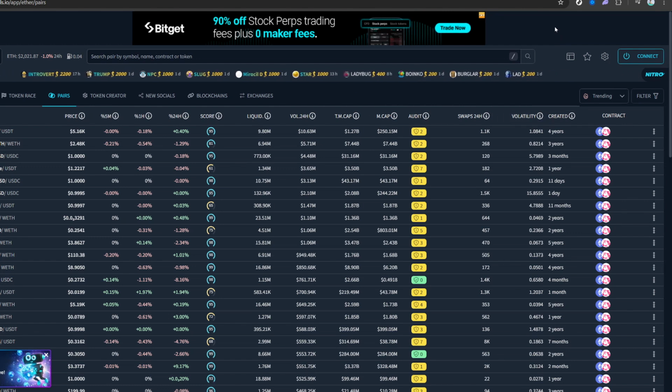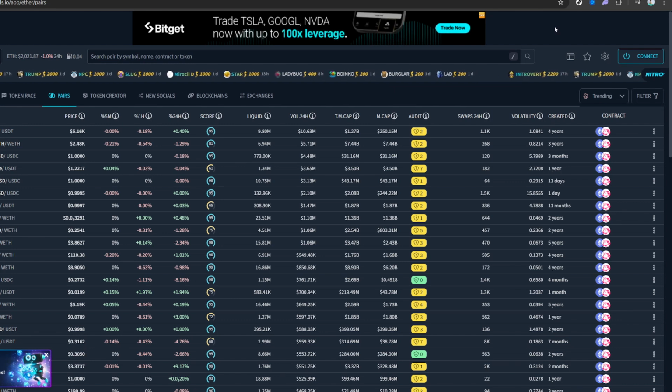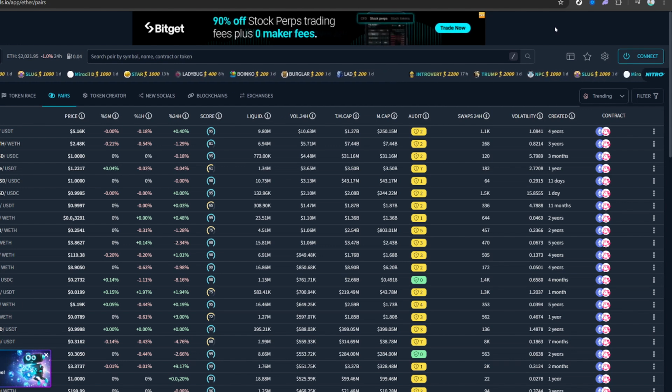Once the page loads completely, you will see the user interface with various trading tools and options available for you. Look towards the top right corner of the screen where you will find a button labeled Connect Wallet. Click on this button to initiate the wallet connection process.